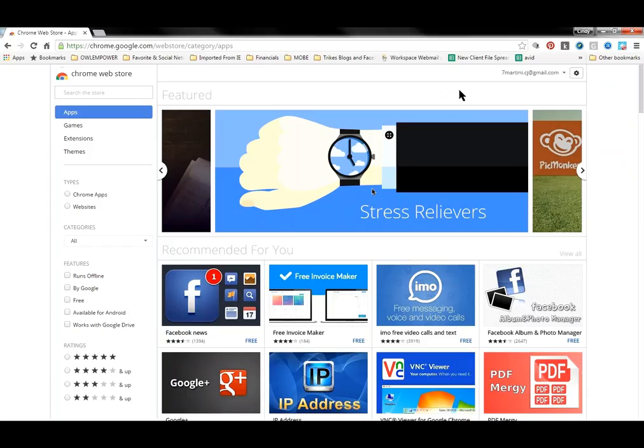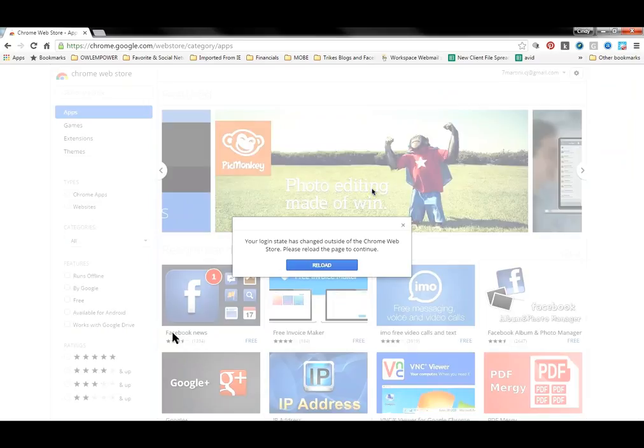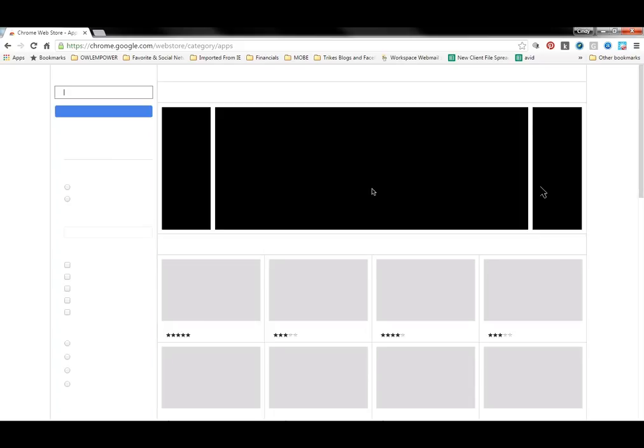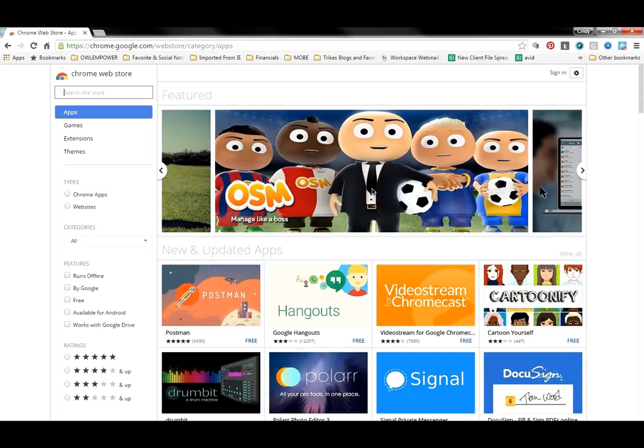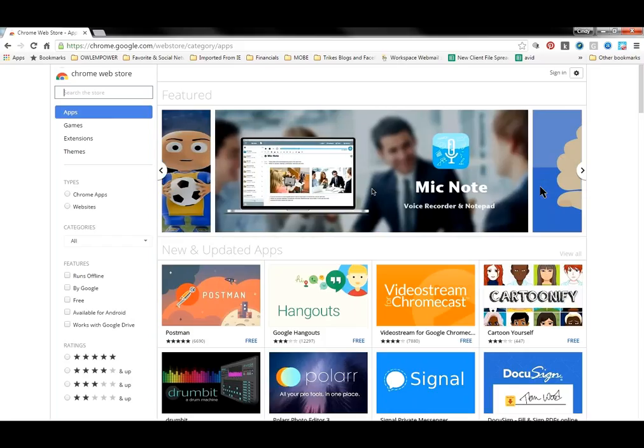All right. So now once you do it, if you did it, then what you should see in the GeoEdge bar is that your login state has changed outside of the Chrome web. Please reload your page to continue. How cool is this? All right, what am I looking at other than updated apps?